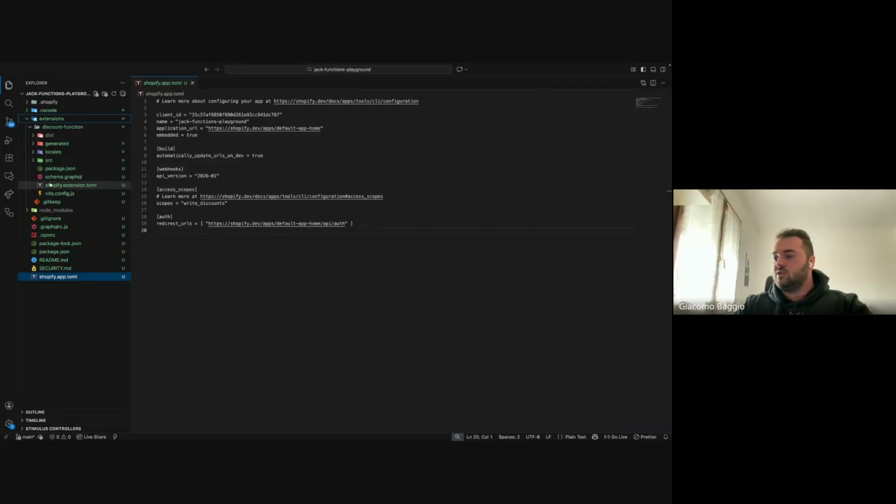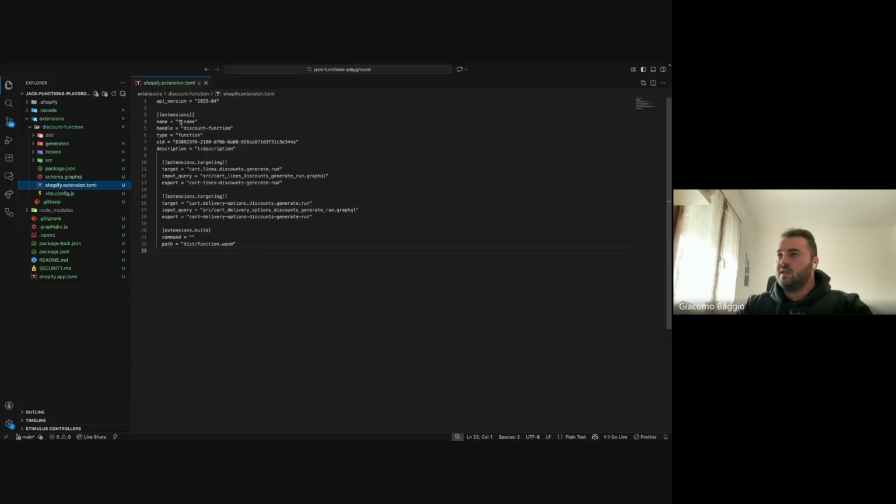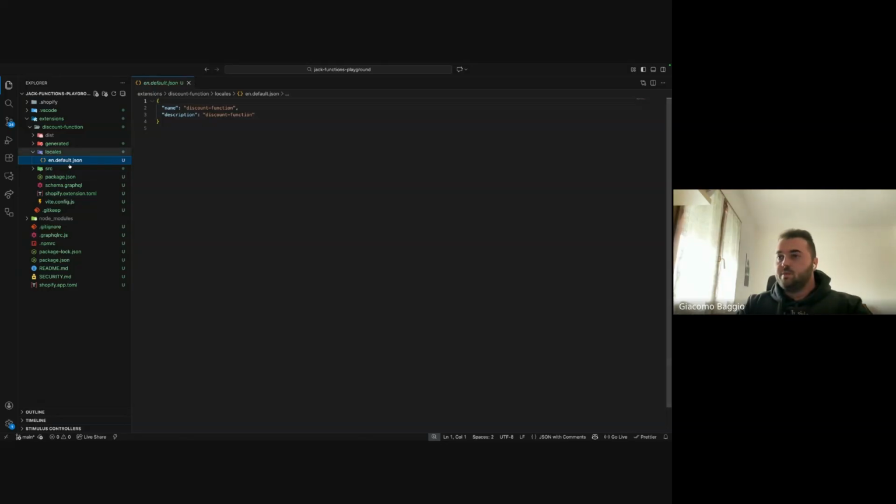There's a TOML file where you define the metadata of the extension, so the name, the handle, the type, the unique ID, and the description. They are also localized, so you can have a locales file with all the languages.